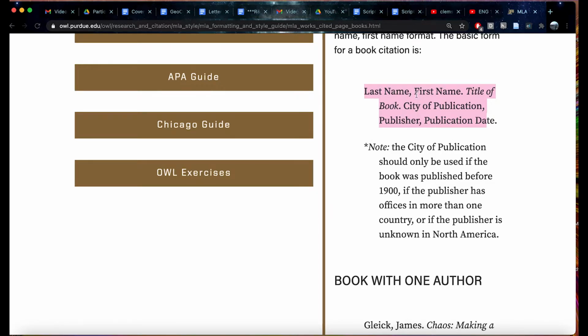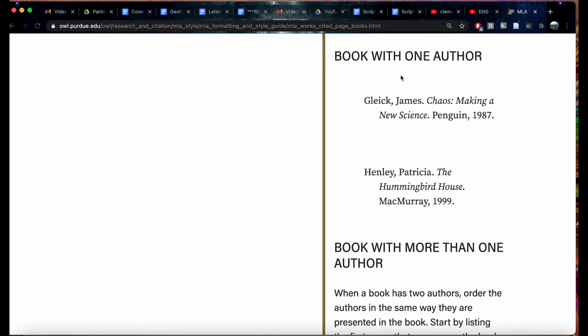Last name, comma, first name, period, and then in italics, title of book. The city of publication, so that could be Philadelphia, Boston, New York, Los Angeles. The publisher, that could be Southern Illinois University Press, that could be Ohio State University Press. Then the publication date, that could be 2020, that could be 1975, that could be 2004. So books with one author, you'll see, are very simple.